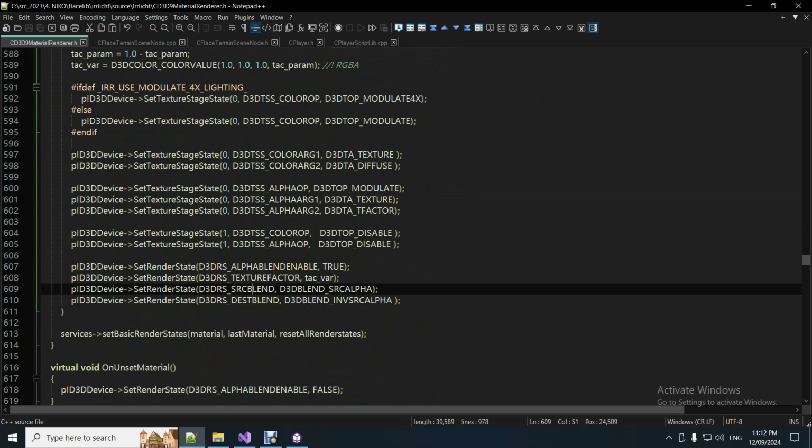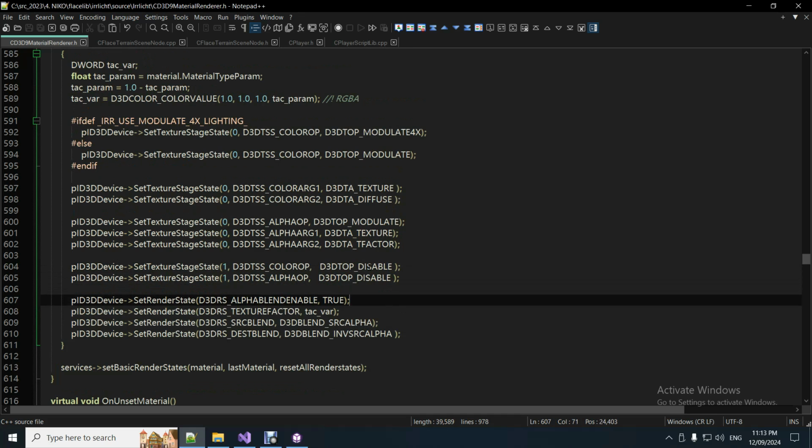But anyway, this does work this way. Source blend, destination blend, source alpha, inverted source alpha. That's a standard format for when you're using alpha blend enable. You can change those two figures to other things. Test it out and run it and see how it works, but that's your standard way of doing it. Very simple. All I'm doing is modulating the second texture using the texture factor on the alpha, blending it in at the same time.